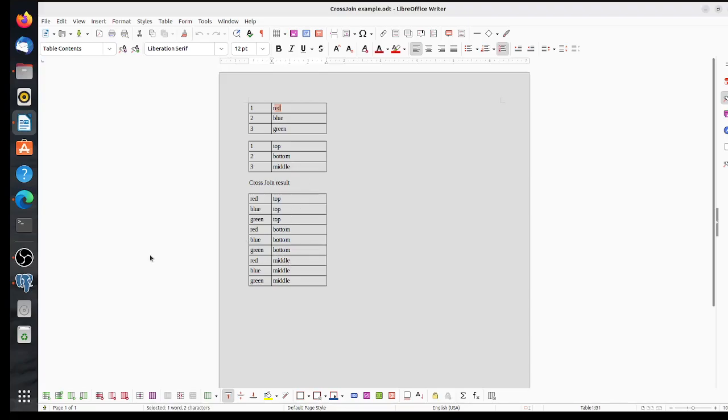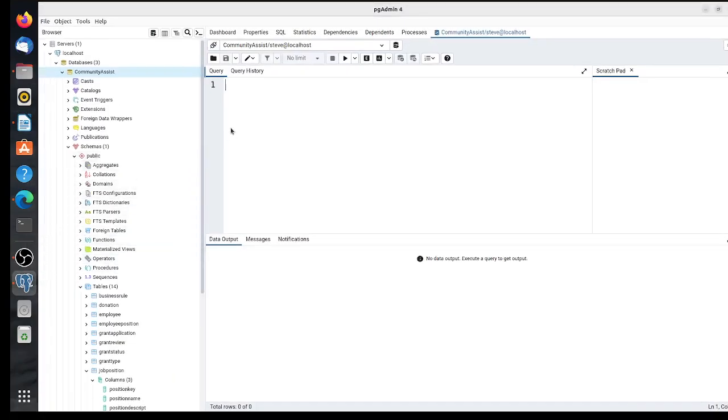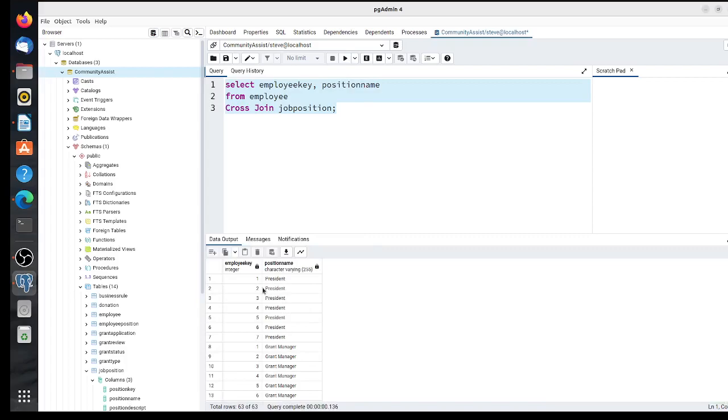All right. So if we run this in pgAdmin, I'm going to do select employee key and position name from employee, and we're going to do a cross join on job position. Cross join is the explicit way of writing this join. And when I run that, there are 63 rows.